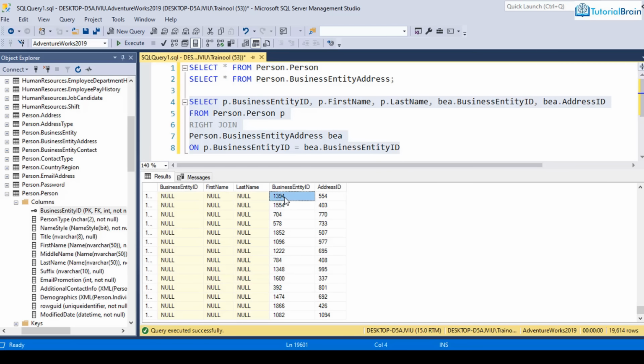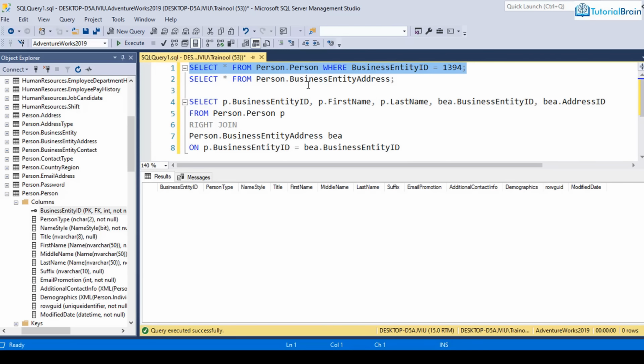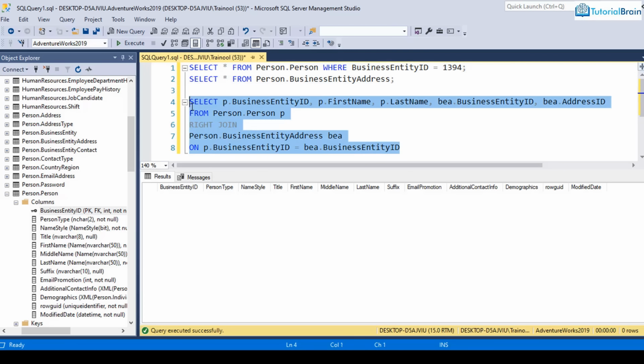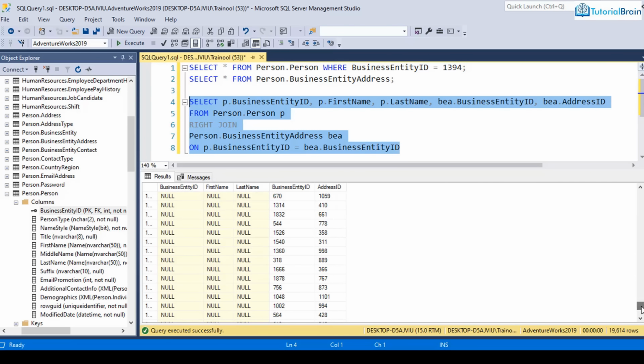So just to verify this, I'll say where business entity ID equal to 1394, and if I execute, you will notice that this record will not be present in the person table, but it is present in the business entity address table, and that is the reason it has pulled this particular record in the output with right table as correct values, but the left table is not having values.